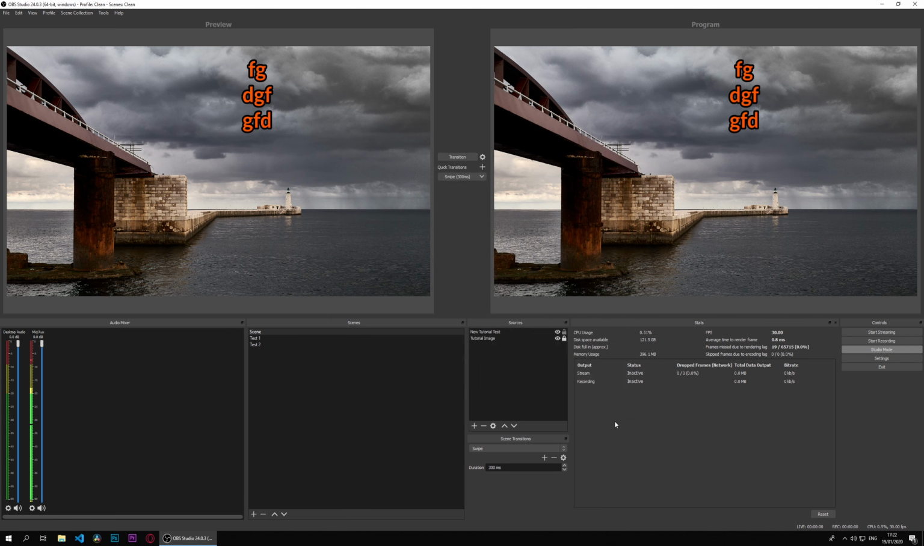In the next video, we'll be looking at the stream tab and the options that gives us for streaming and recording.